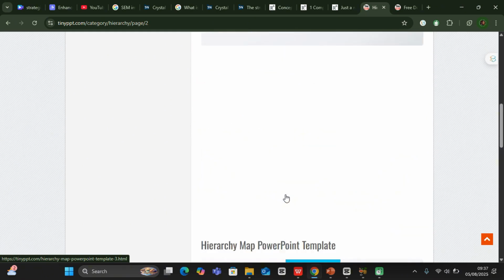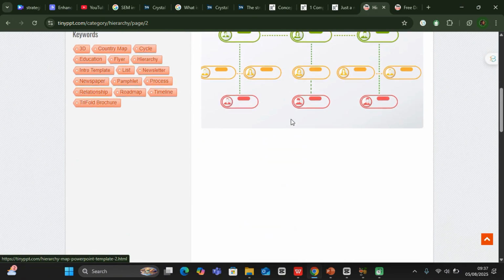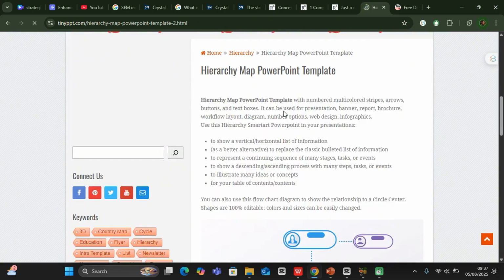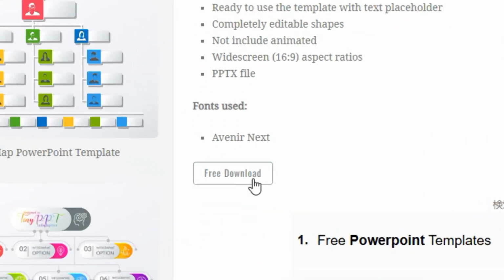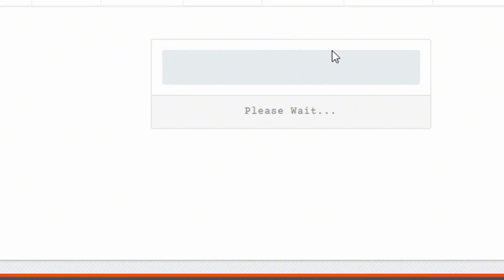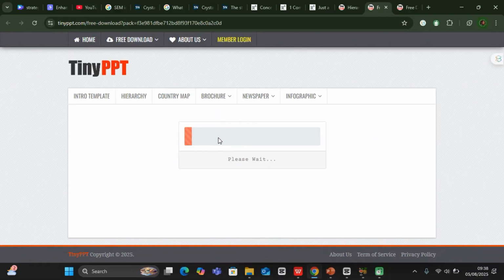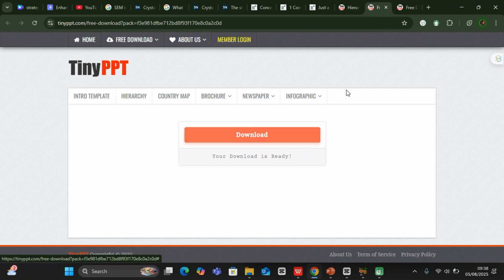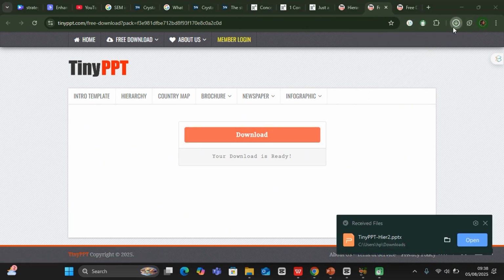Depending on whichever one you choose, you can just click on the icon. You can just click on it, and then you can come down here. You'll be able to see free download. Once you click, it is going to process this and give you a download link that you can just click to download, and then you can go ahead and customize it to your liking. Once you click on download, it is going to download it very fast.